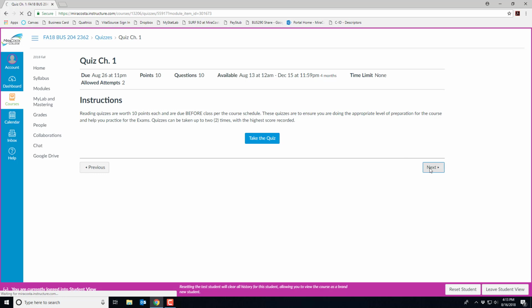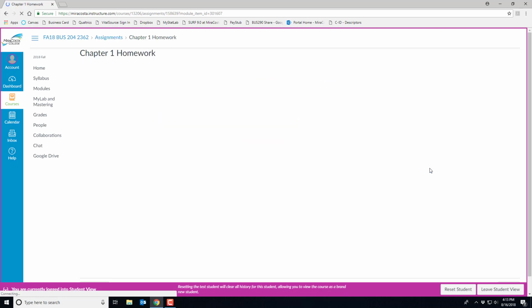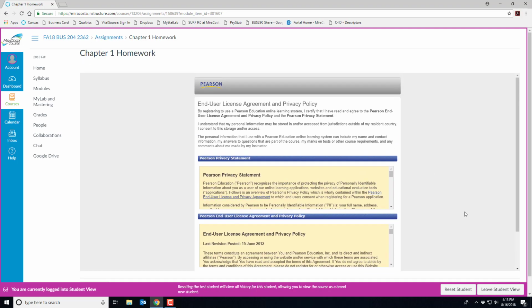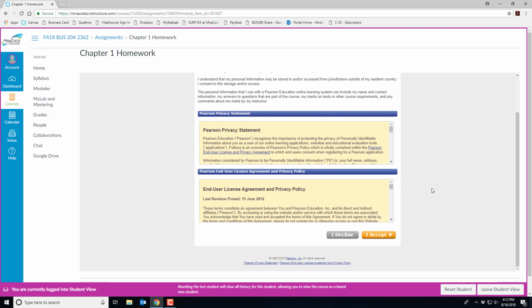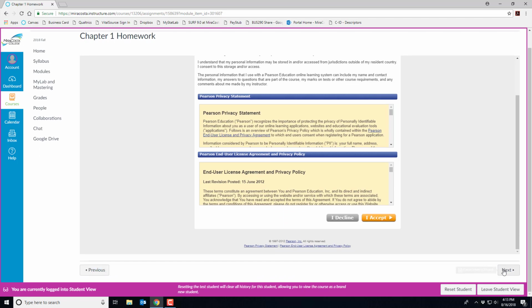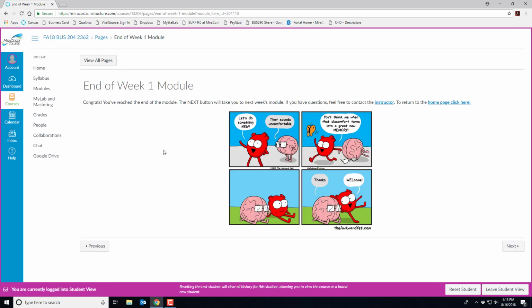If you click on Next, this is the Chapter 1 homework. The first time you go in, it will ask you to accept the privacy statement, and then you'll be able to see the homework and its problems. If you click on Next, you are now at the end of the week 1 module. There's a link to contact me if you've got questions, as well as a link that'll take you back to the home page. If you have any questions, just let me know.